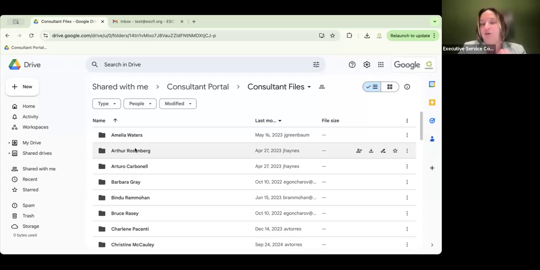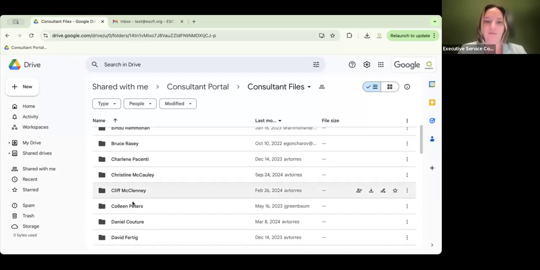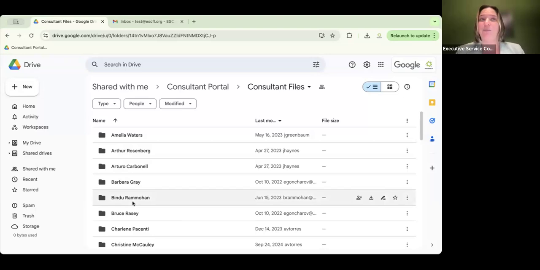It could be your volunteer consulting agreement that you signed, which we do have filed away in our HR files, but maybe you want access to it. Something personal from ESC that just doesn't connect with a particular project, you can keep it in your private folder. Now, I will say it's private in that it's your folder. It's not private in that other people can't see it.